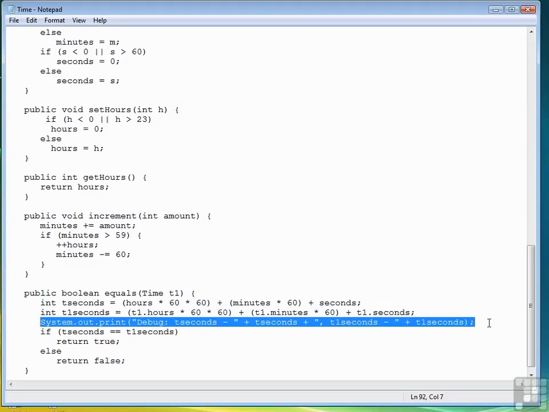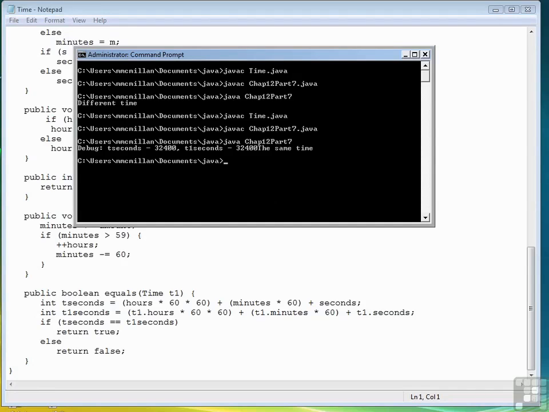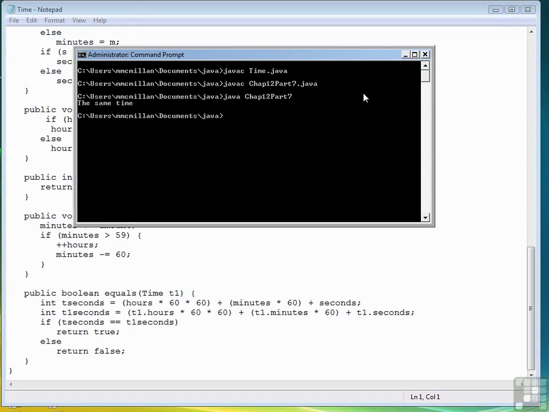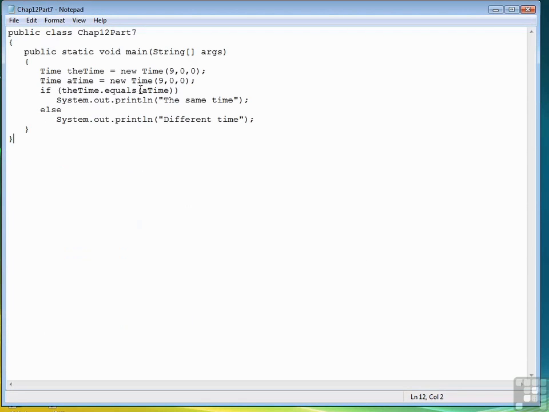So let's take our debug statement out, save the file, clear the screen, compile the class again, compile the test program again, and now it's working. Sometimes crazy things like that happen. I'm sure it had something to do with having multiple files open at the same time, because I haven't changed anything else in the program. Here's the time class. There's the program itself, and they should be the same time.